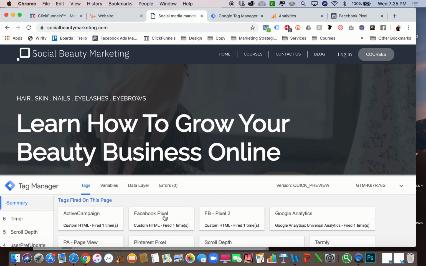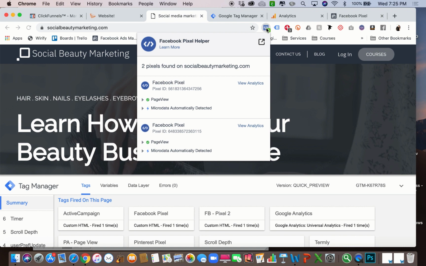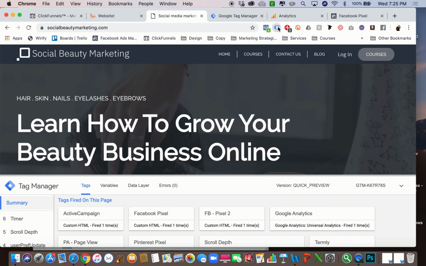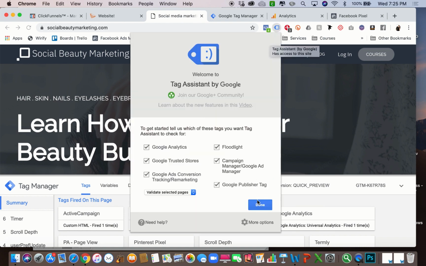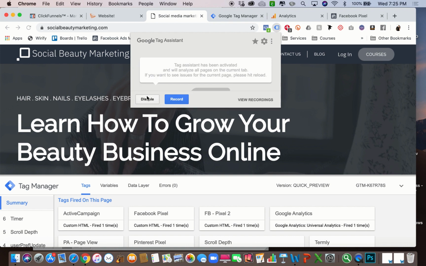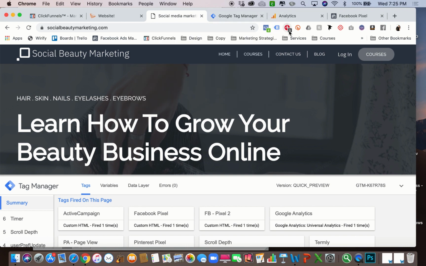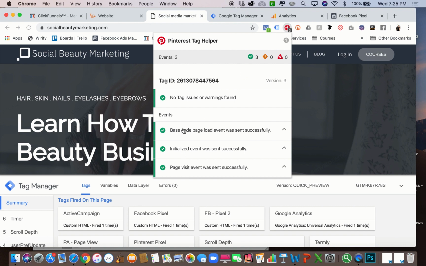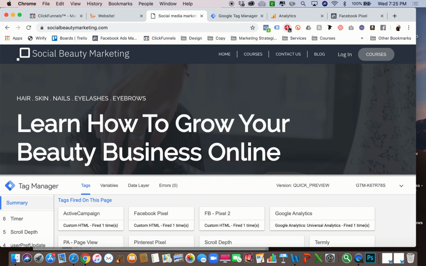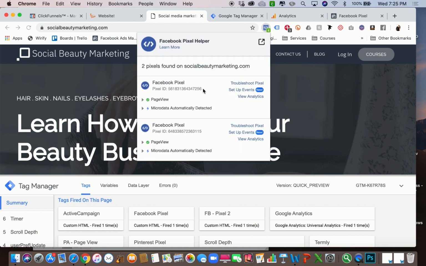Now you can see I have my first pixel and then I have my second pixel. They're both firing. Everything's working. If you go up here to Facebook, I probably should tell you the 3 extensions I use that help. You have Facebook Pixel Helper, then Google Tag Assistant, and if you're doing Pinterest, Pinterest is here, so you can see my Pinterest stuff is working just fine. But if you look at the Pixel Helper, here's this pixel with that ad ID, and here's this pixel with that ad ID. Both are recording that it was a page view.